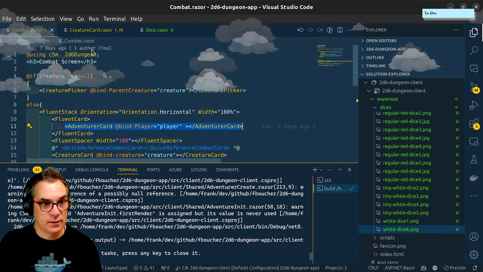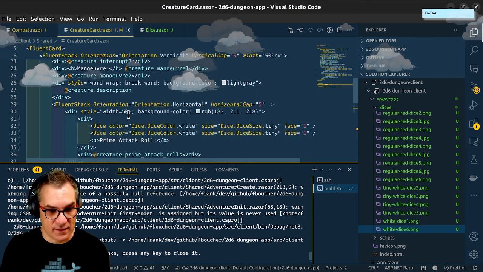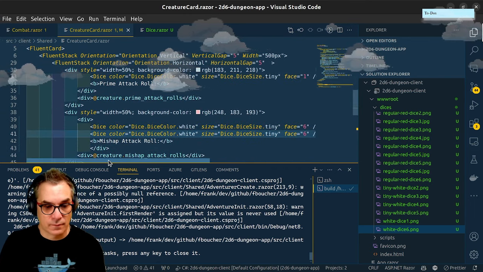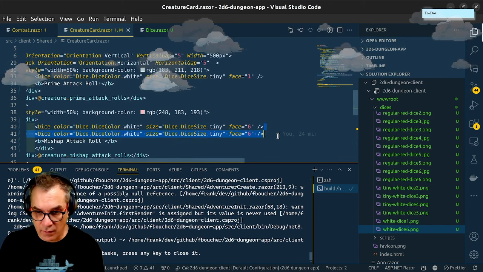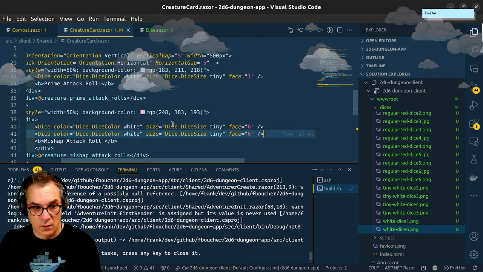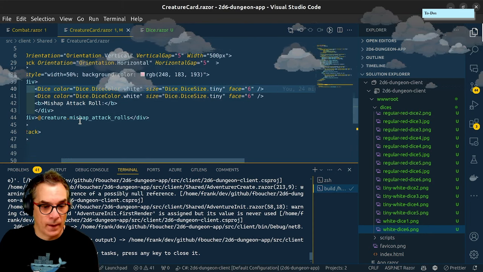So, cool. In creature cards, we now have dice here. Maybe because I did the carriage return. Oh, maybe there's a space. No. No. Cool.